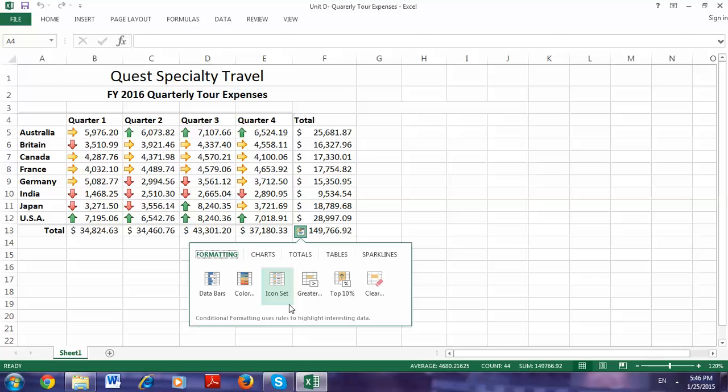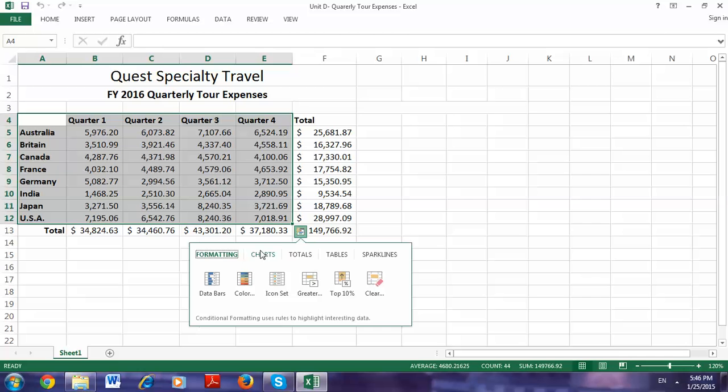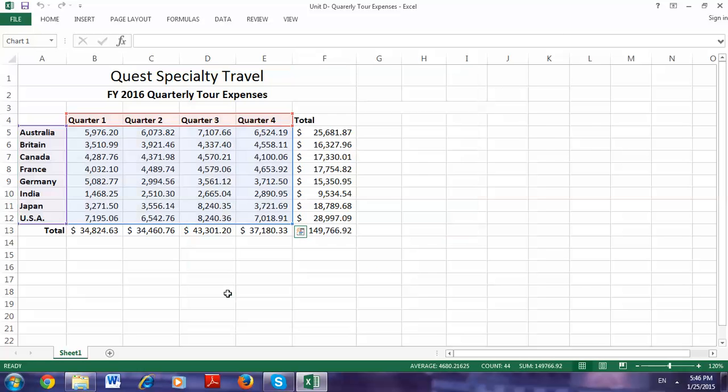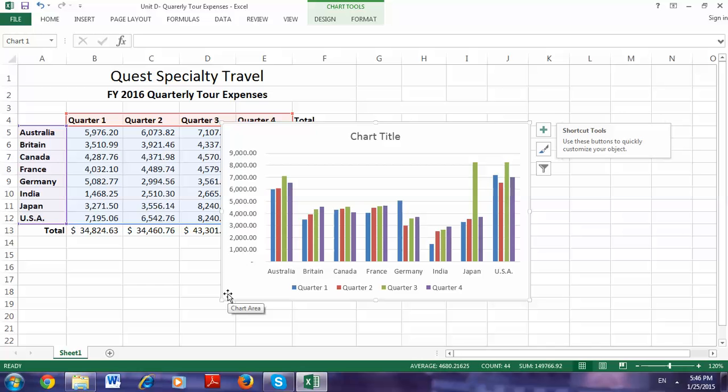Click the Charts tab, verify that the Clustered Column is selected, and then click Clustered Column. The chart is inserted in the center of the worksheet, and two contextual Chart Tools tabs appear on the ribbon, Design and Format, which is currently in front.